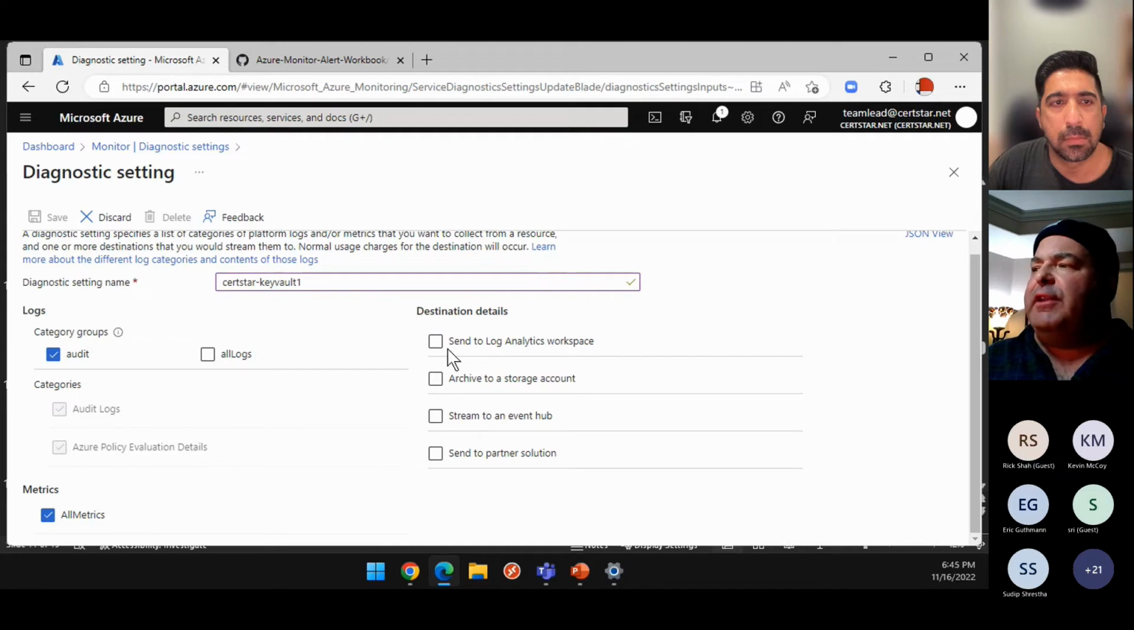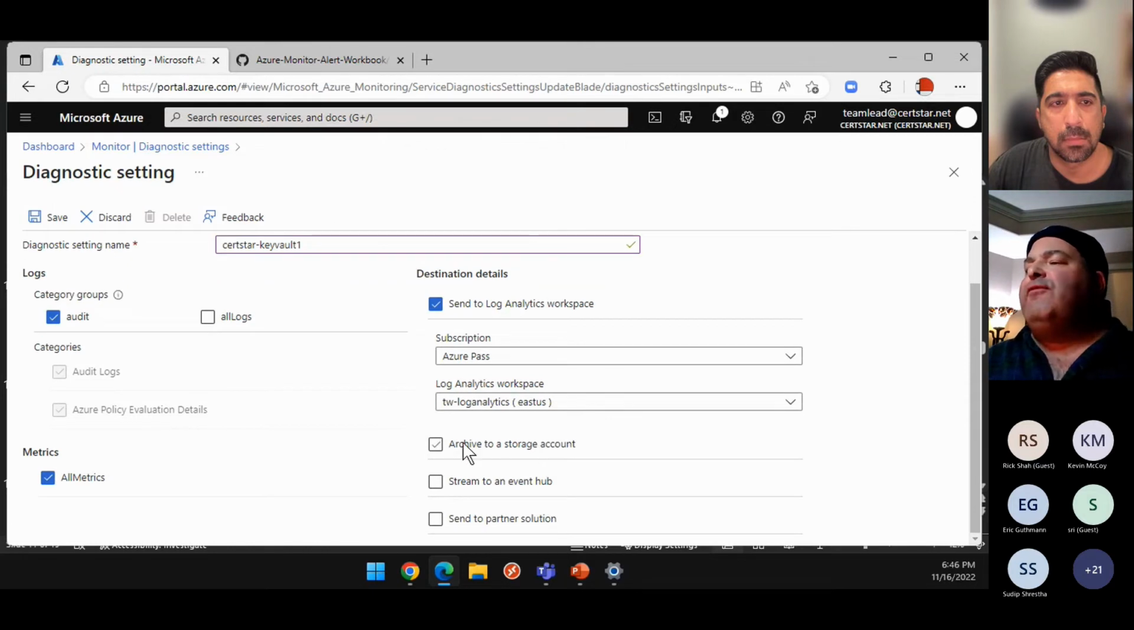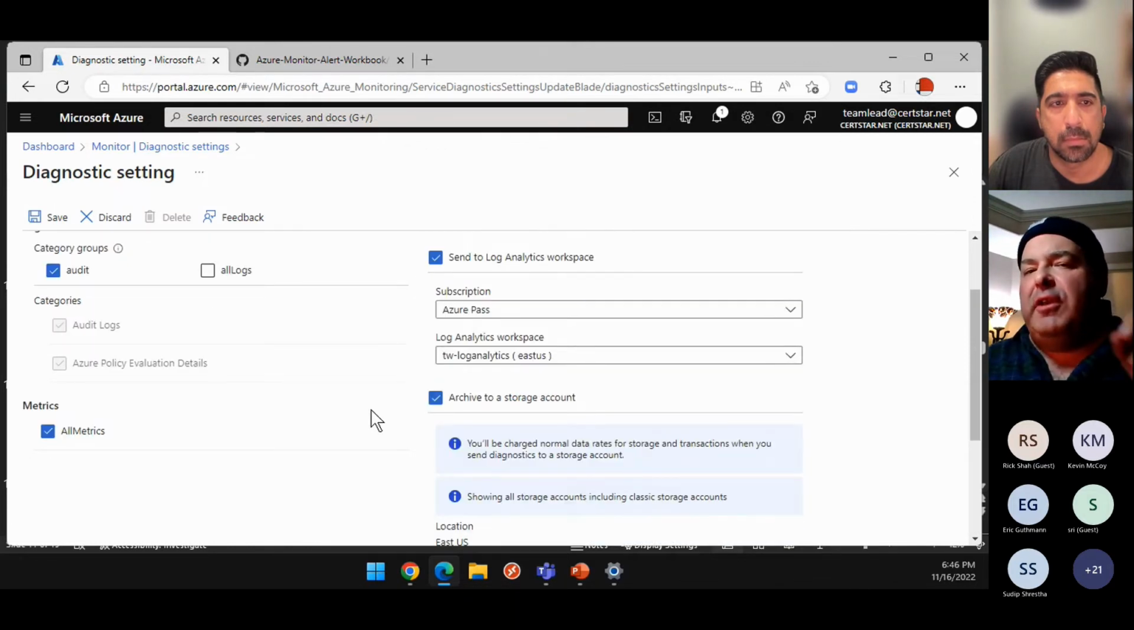Now, if we look over on the right here, and this is true for all of your diagnostic settings configuration, you can send to any combination of these details. The way I like to differentiate them is as follows. For daily monitoring, here we have our log analytics workspace. Done and done.